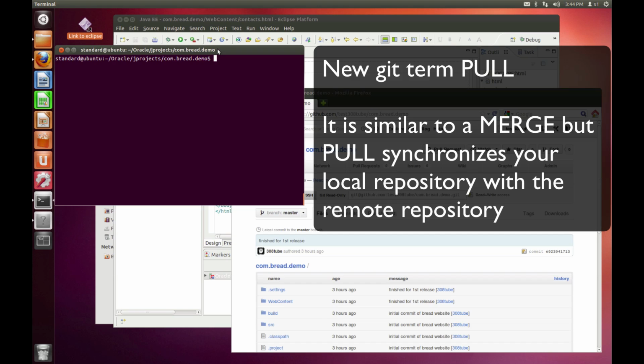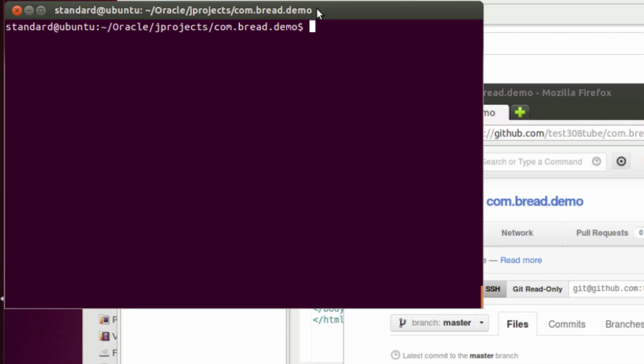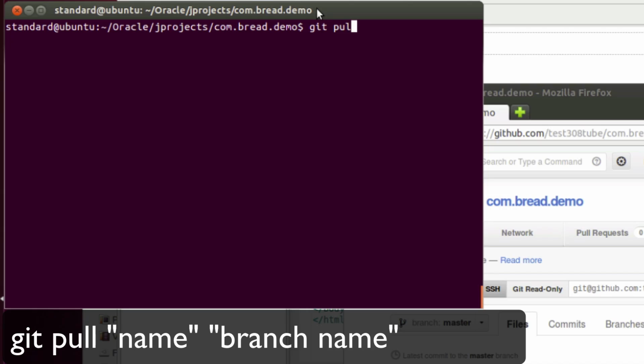So this is a new term, and it's one that I failed to tell you about at the beginning of the video. But a pull, what it does is it merges the code from the remote repository to your local PC. So it's very similar to a merge, except this time it's a remote repository merging with a local repository. So in order to do this, all you need to type is git pull GitHub, because that's where we're pulling from. And then you need to tell it what branch you want to pull from. So we are going to say master.